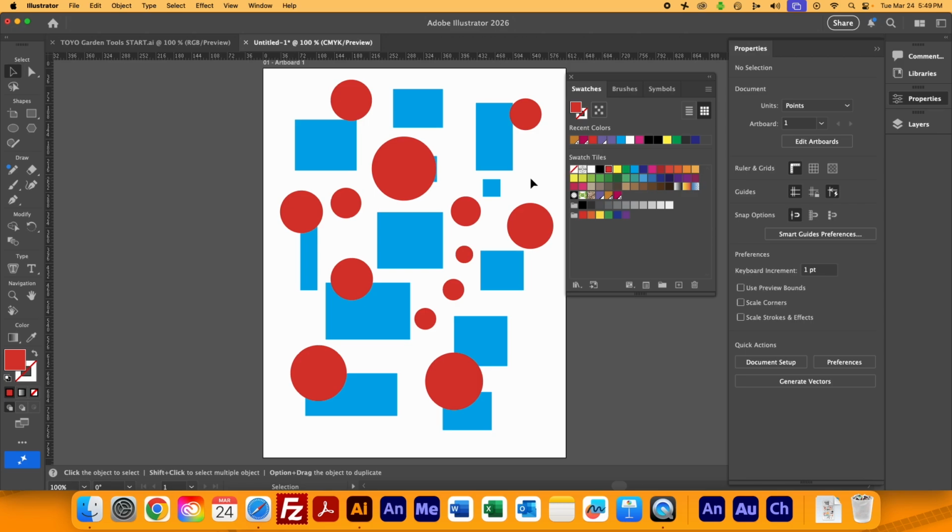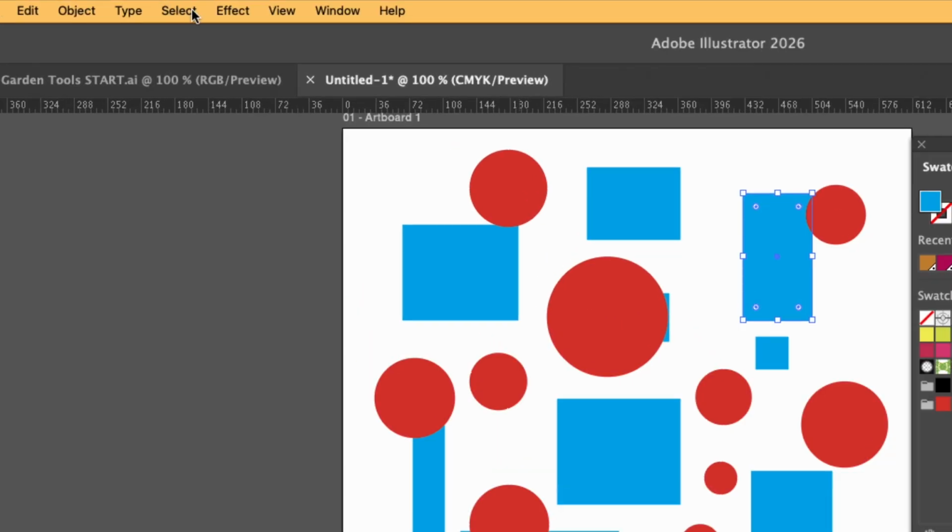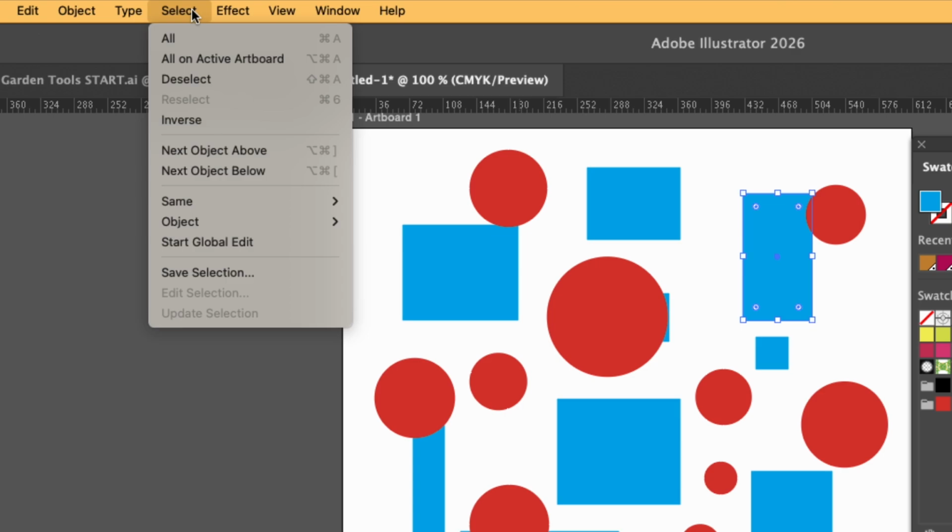Well, Illustrator has a way to do this. Here's what I want you to do. Select one of your first shapes. So I'm going to select one of my rectangles that happens to be cyan. Okay? You're going to love this feature. All right. Go up to the Select menu. Go down to Same.